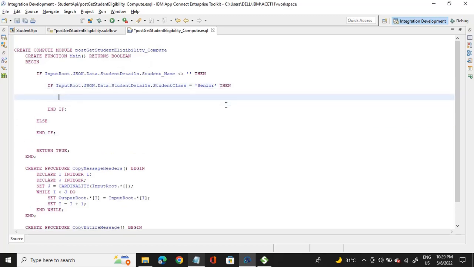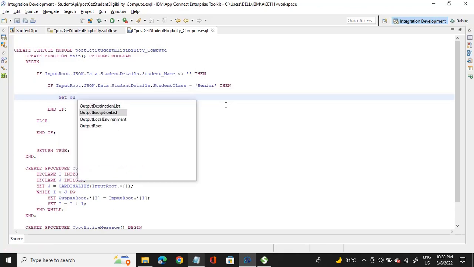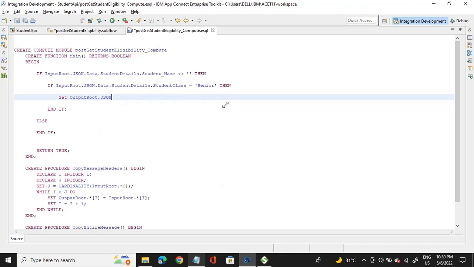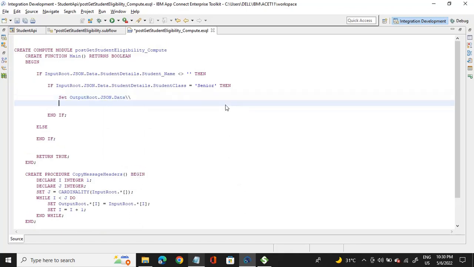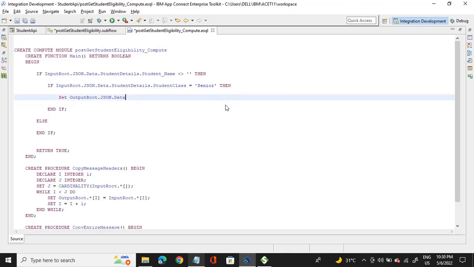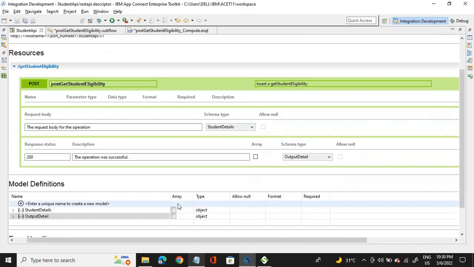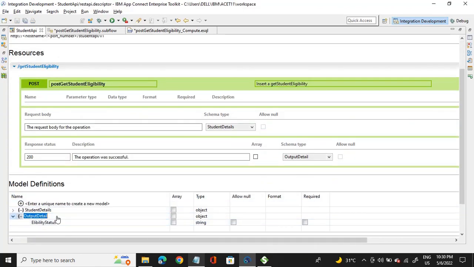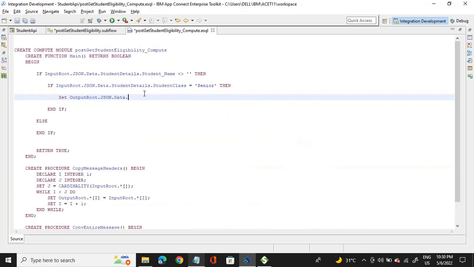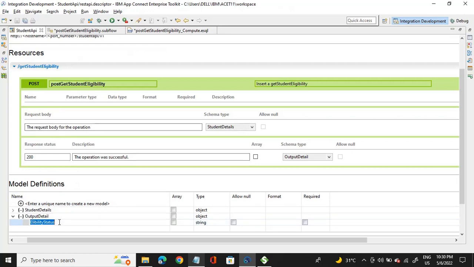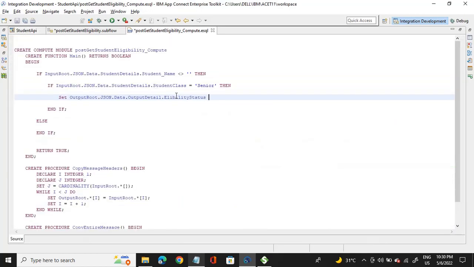I am going to construct an output message, JSON data. What is the output structure? In the description you will be able to see. So the output structure will be output root dot eligibility status. This will be something like this.